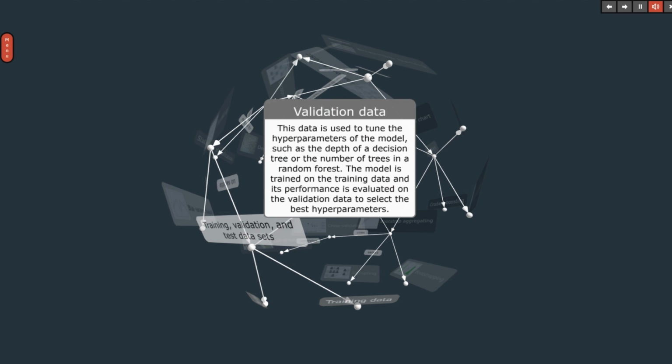Validation data. This data is used to tune the hyperparameters of the model, such as the depth of a decision tree or the number of trees in a random forest. The model is trained on the training data and its performance is evaluated on the validation data to select the best hyperparameters.